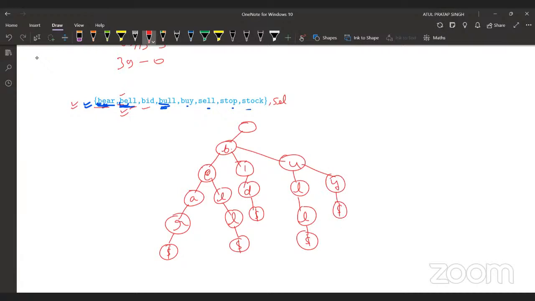Same for SELL. S is not available as a child of the root node, so we will create a new S, then E and L. Okay, and next L. After that we will add one termination symbol. Now for example, if we want to add this next word SEL, we will traverse: S is available, E is available, L is available. Okay, so if this is making a word, after that we will create a new child which will contain a dollar.